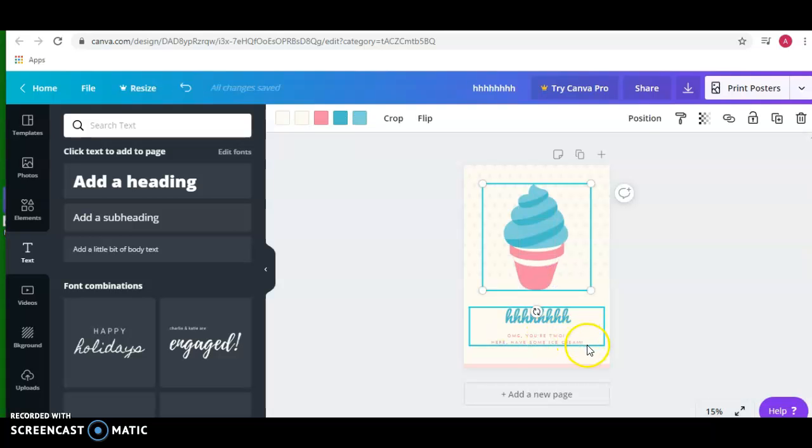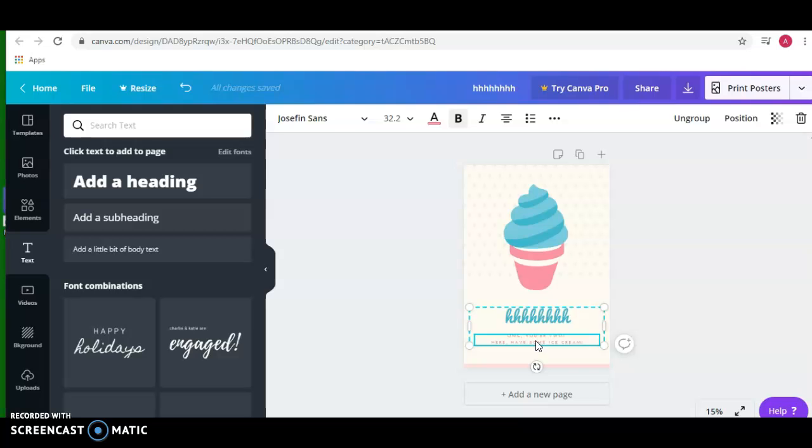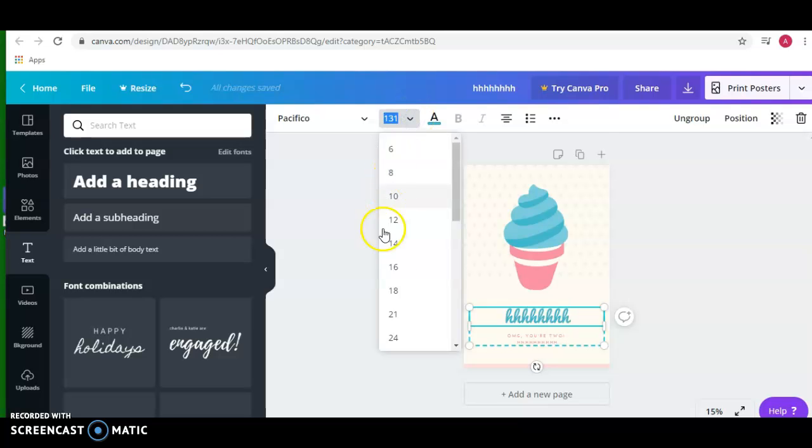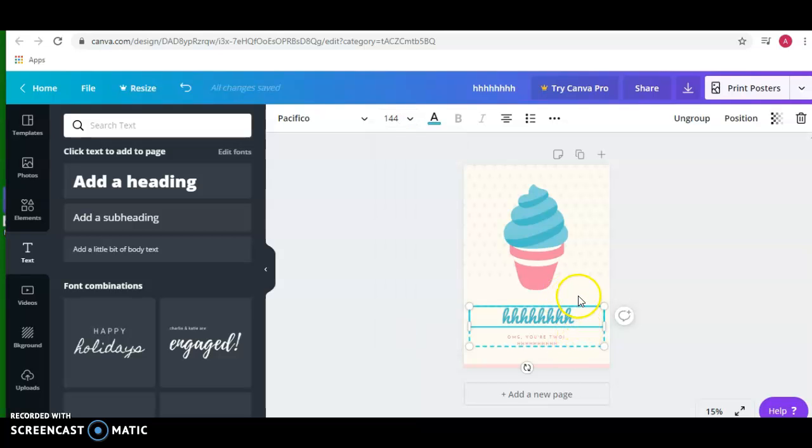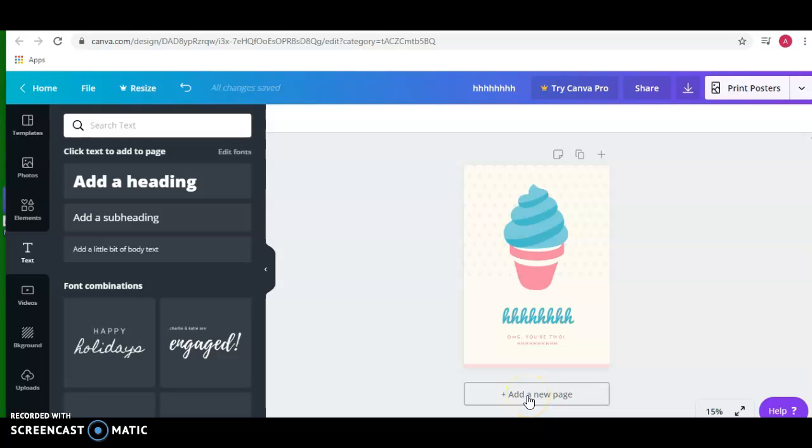So here we have another text box, and if you want to edit something, you just type it here. Suppose you want this text to be bold. You can just go to the top and select the font type, and set the size to 144. So the text will be a bit larger. All these things can be done very easily.